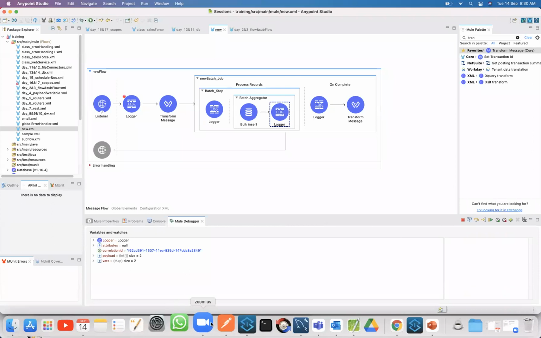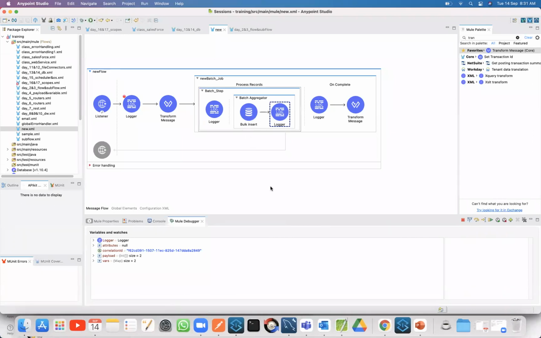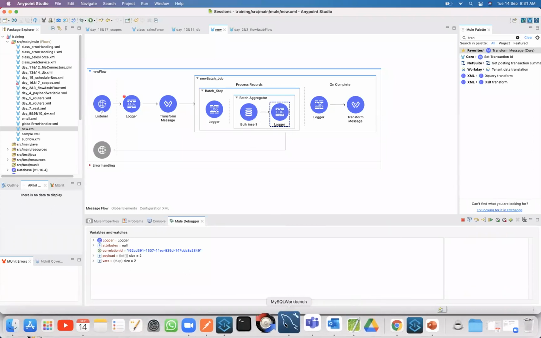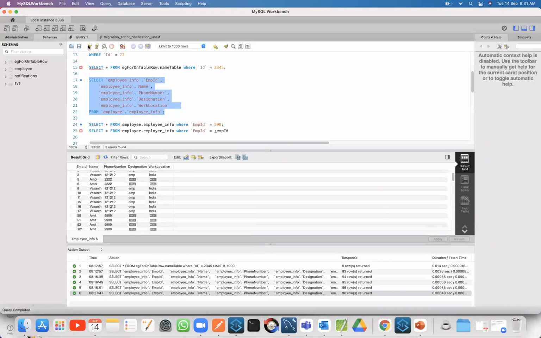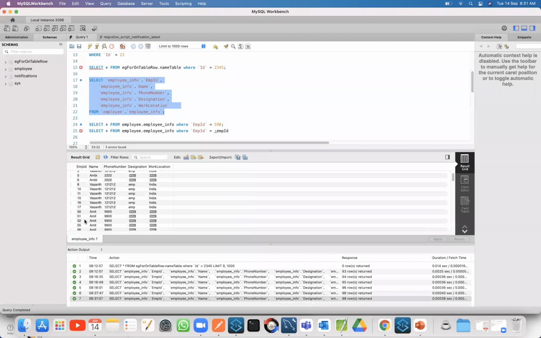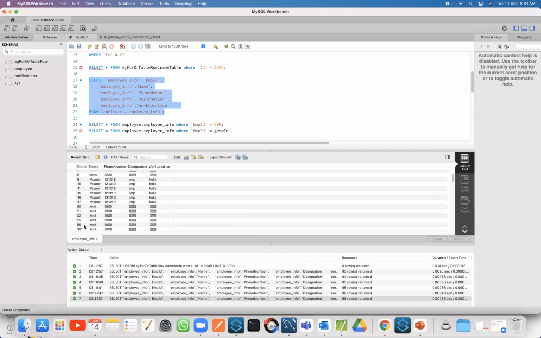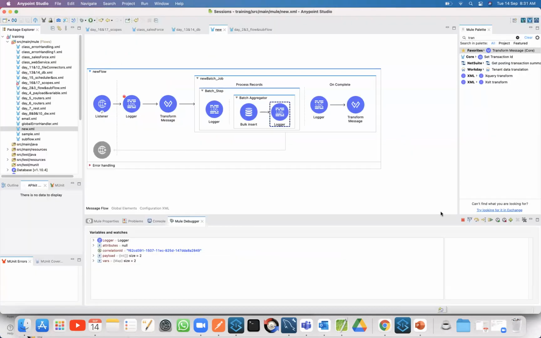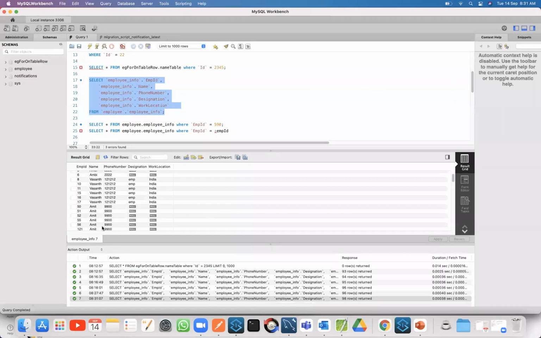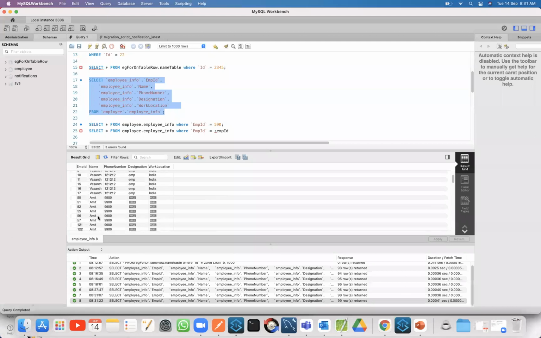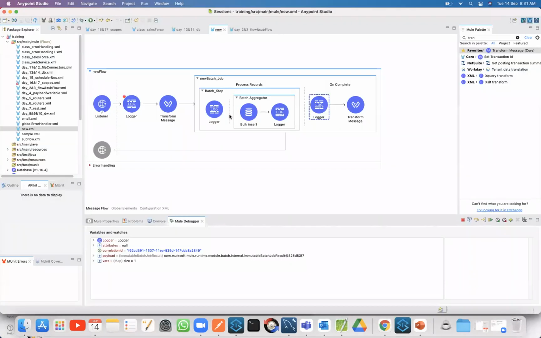Right. So it just got executed once, right? One time only it inserted. Let me see if both the records are available. Let me go to the database and see. Yeah, 55 and 56. These two got inserted, right? And in the next execution, it is going to insert 57. 57 also would have got inserted. 55, 56, 57, right? So this is how it works.